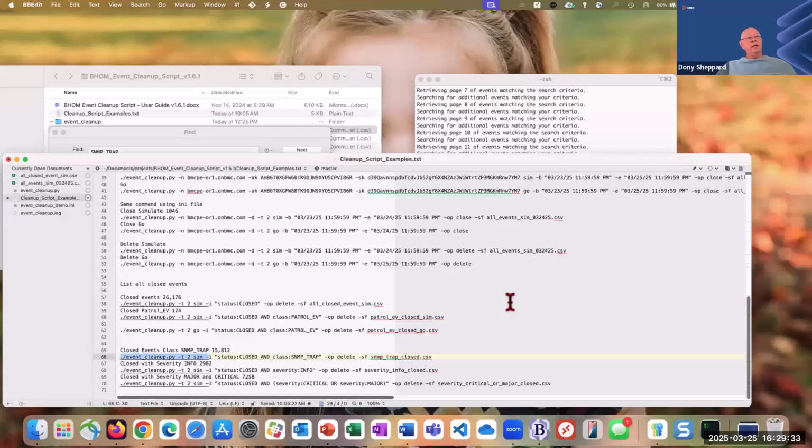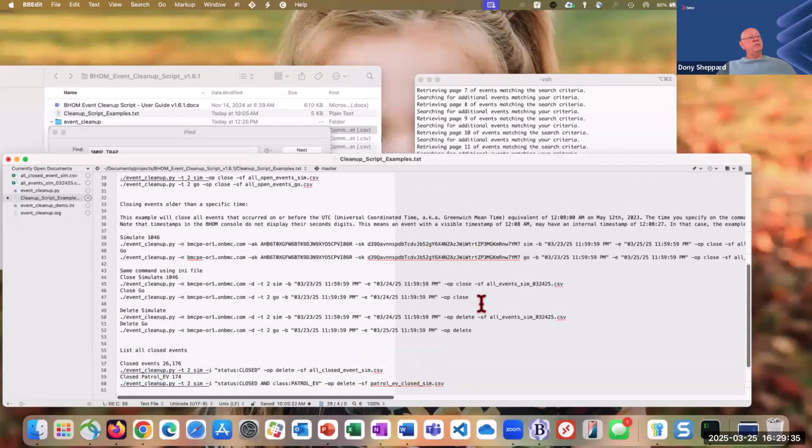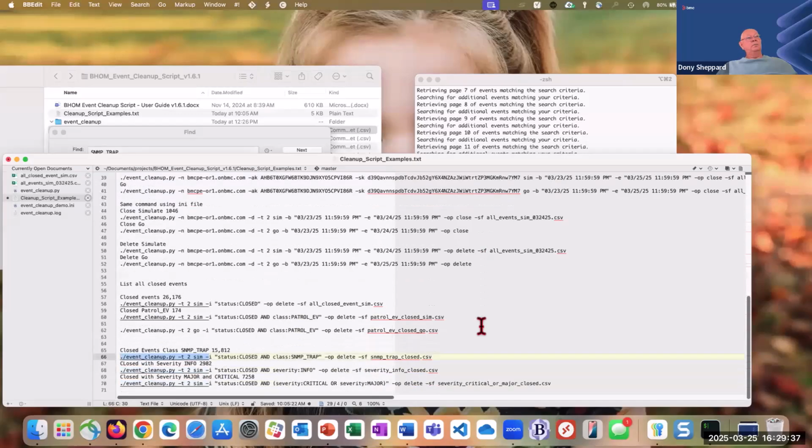So that kind of covers what I wanted to cover as far as the execution. Show you the simulate mode and the go mode. I'm going to go ahead and switch back to my slides.